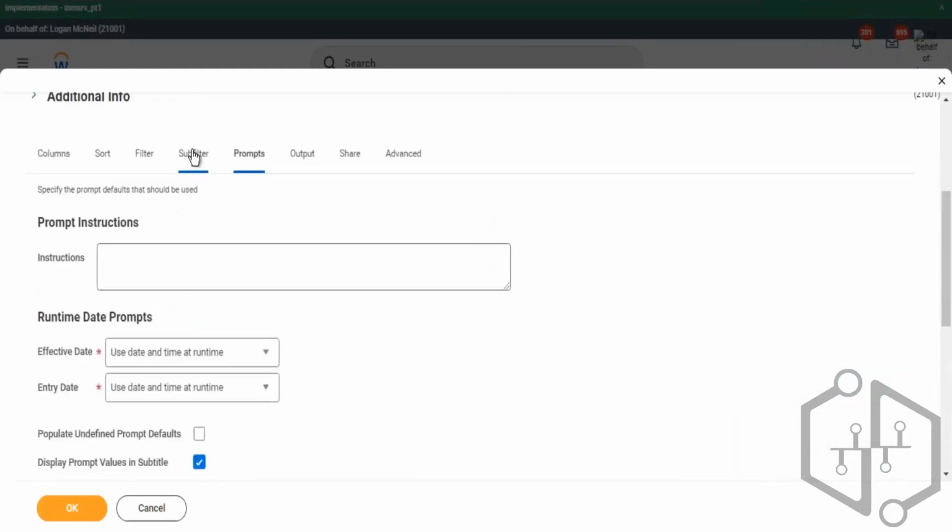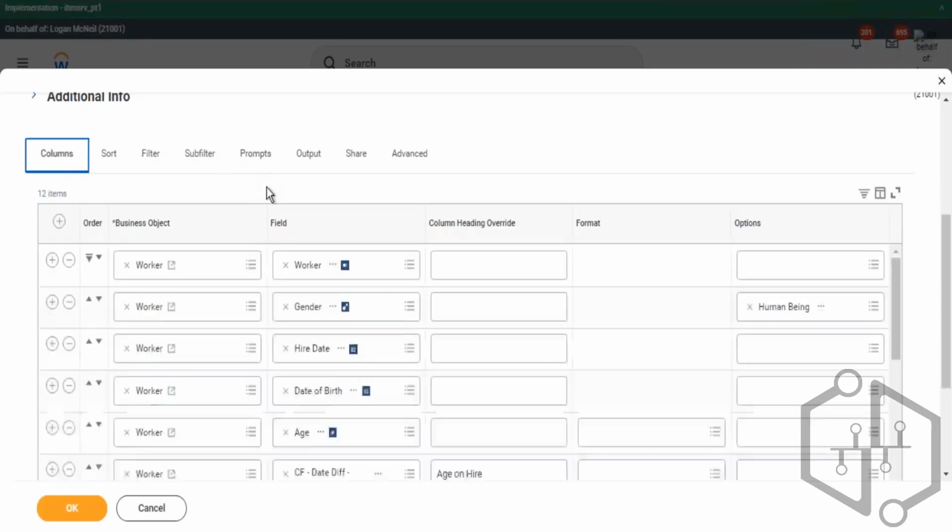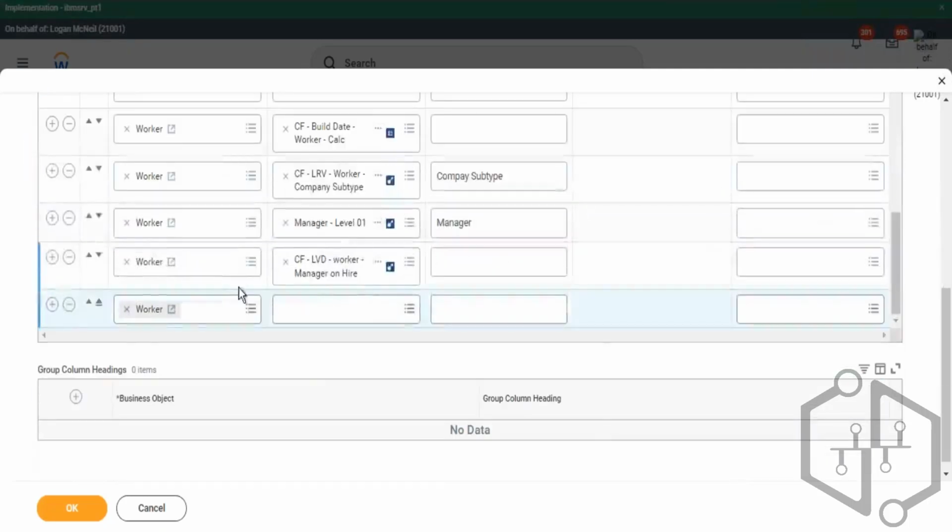Perfect. The advantage of sub-filter is if you want to build a filter on related business objects. So if you see, let's say I'm selecting, what should I select?